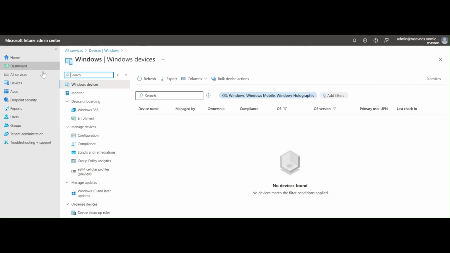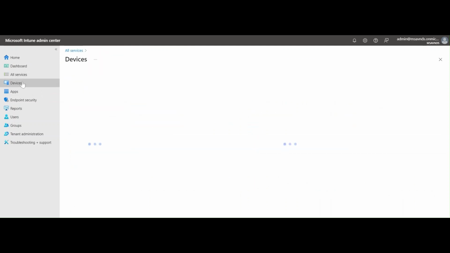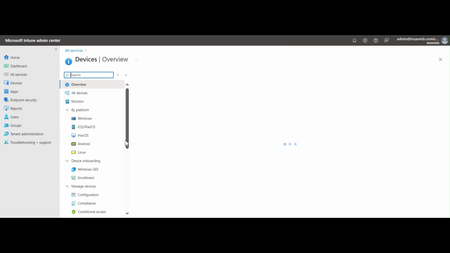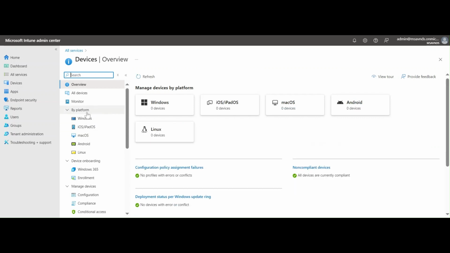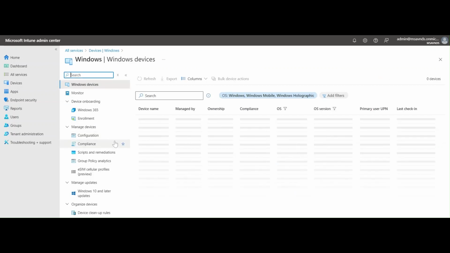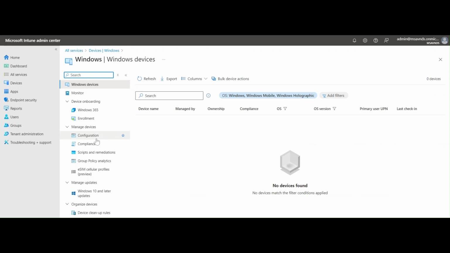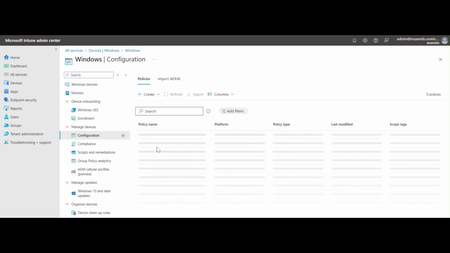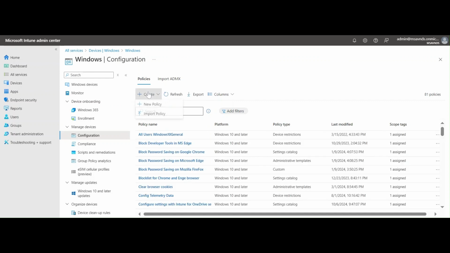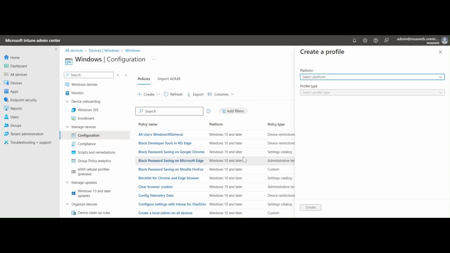Currently you can see I'm here on the Intune portal, and then under Devices, by platform I'm going to select Windows, as I'm going to create a Windows profile, and then Configuration profile, right? From here we have a simple option to click new policy, select Windows 10 and later, and then we have two options here, right?